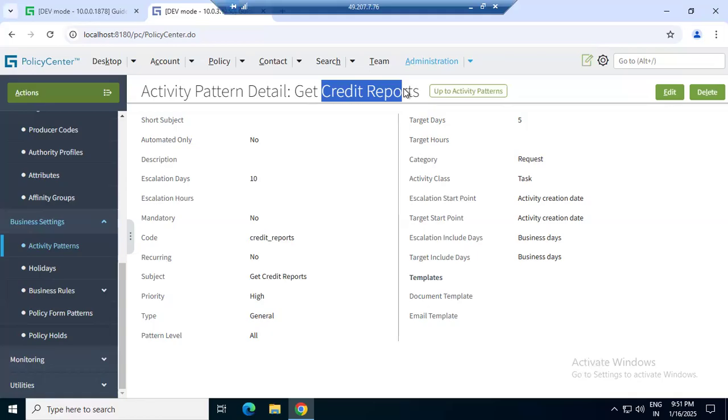Activity patterns are the kinds of activities we perform at the time of updating policies. It can be new business, cancellation of policies, or any kind of endorsements. Endorsements means any changes you are making in an existing policy, or renewals. Everywhere different activities are involved, so for that we have to create different activity patterns.